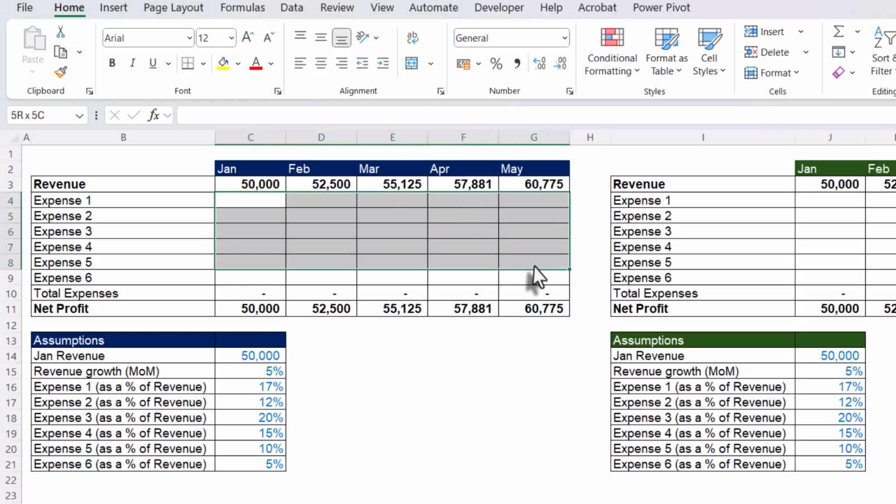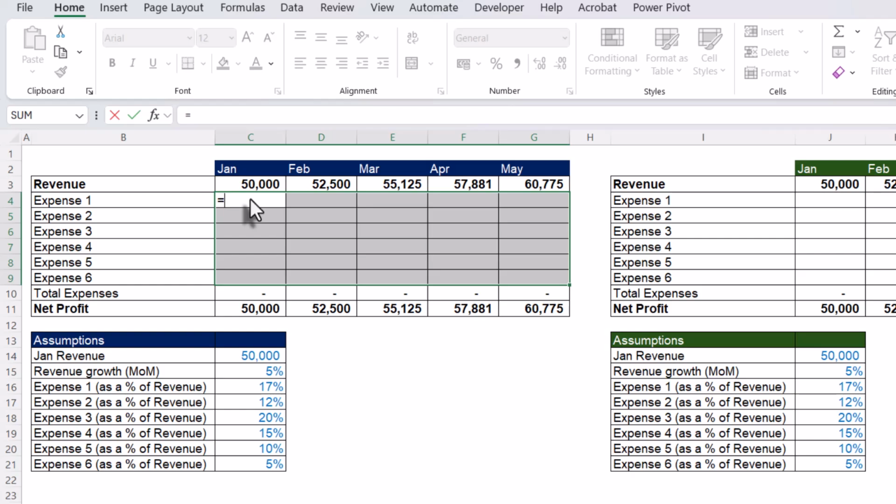So here also I will use the shortcut method. I will select the whole range like this, and in the active cell, I will start typing the formula that I need. So for expense 1, the value will be the sales value for that month, C3, into expense 1. Expense 1 as a percentage of revenue is 17%. So it's C3, the sales, into the expense percentage, C16.